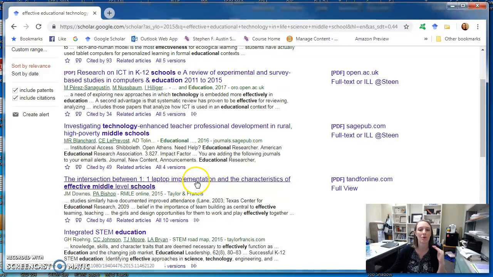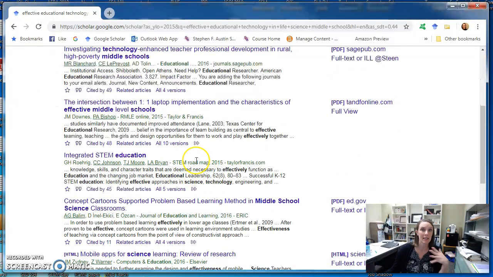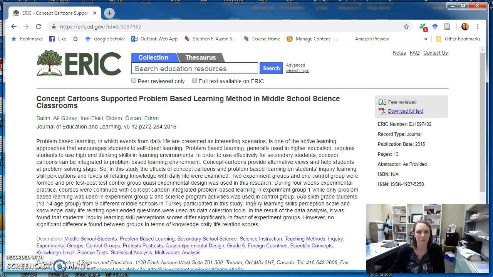So do you see how I'm going through each of my results and seeing if they really match with what I'm looking for? Keywords are only as good as your ability to go through and check and see if your results match those keywords. Let's look at this one. Concept cartoons support a problem-based learning method in middle school science classrooms. That kind of matches, and it sounds pretty interesting. So I'm going to look at this article.